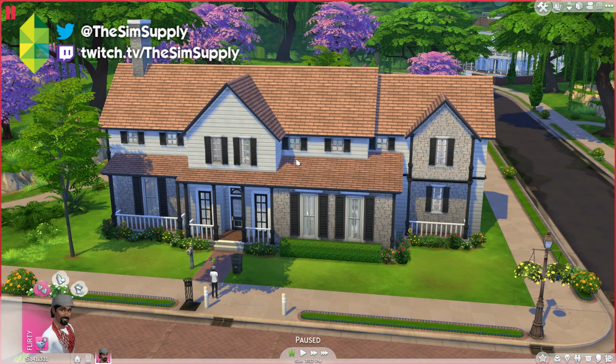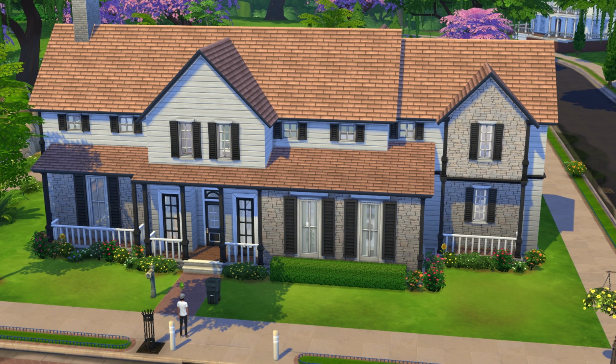Welcome to a tutorial on how to use the cinematic camera in The Sims 4. A lot of you asked how I got moving, panning shots in my latest house build. You wanted to know how to do it yourself.